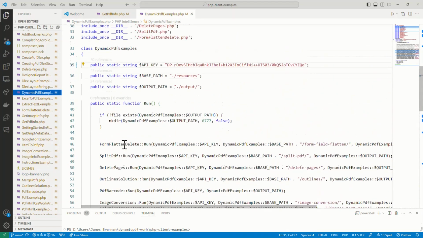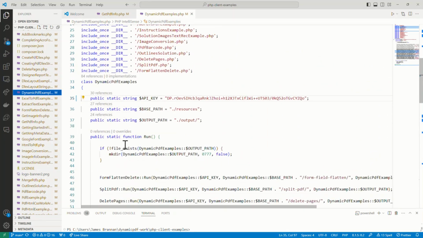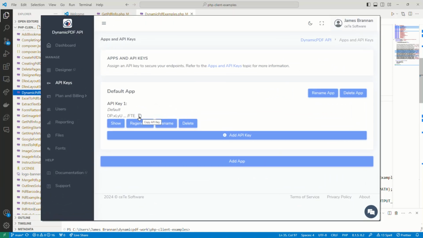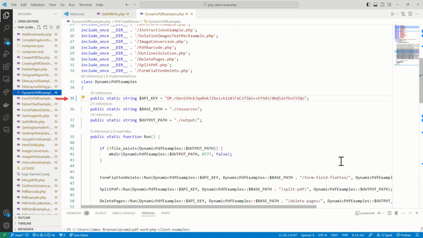Scroll up to the top, and we have the API key, path, and output path. Don't worry about most of this code, as it's for running all the examples at once. And note the API key. This is, of course, the API key from the DynamicPDF portal.